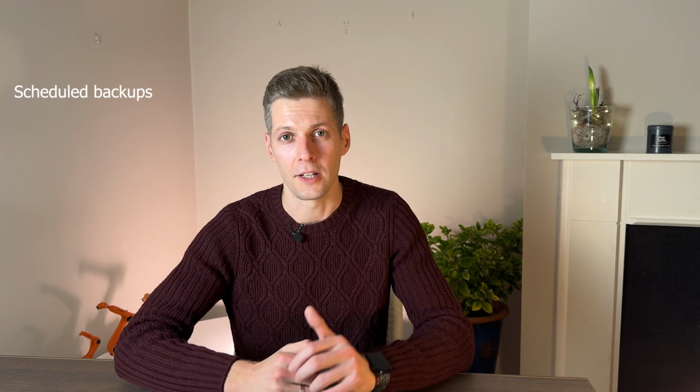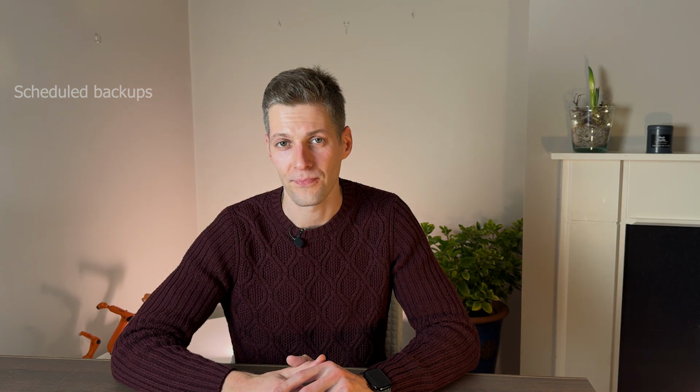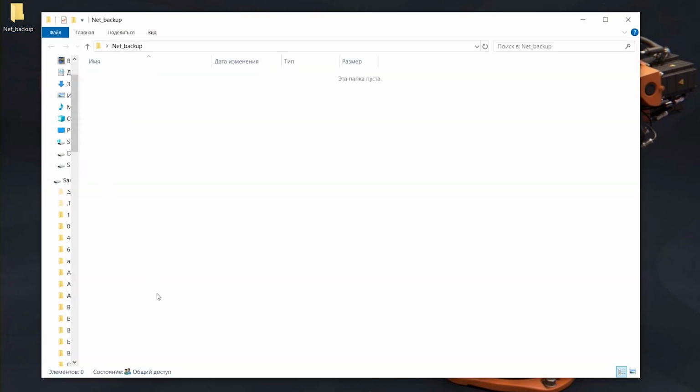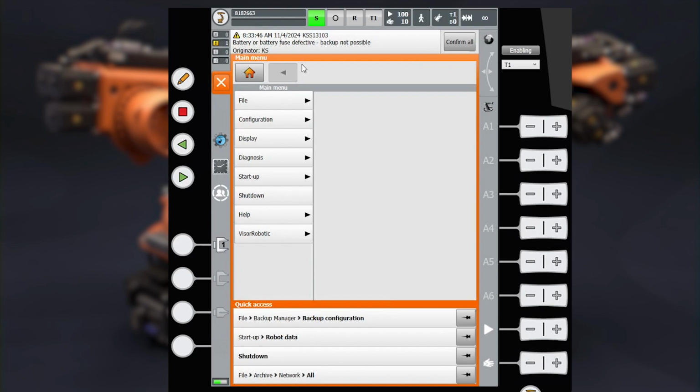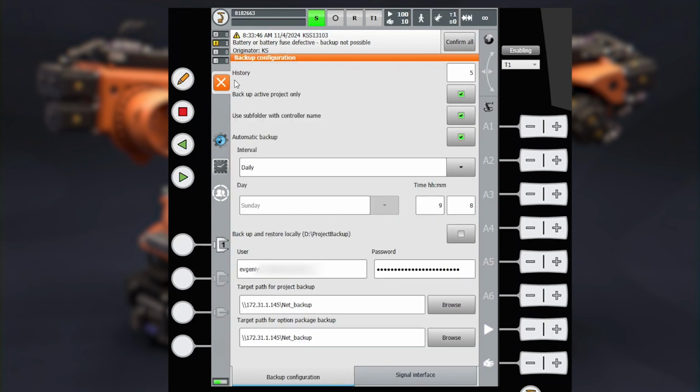The third way is to organize a scheduled creation of the robot backup to the remote storage. Let's check that our Net Backup folder is empty. Go to File, Backup Manager, Backup Configuration. History: maximum number of subfolders for older backups. The default value is 5. That means when you already have 5 subfolders with previous backups and the next backup is going to be created, the oldest backup will be deleted and a new one will be created.